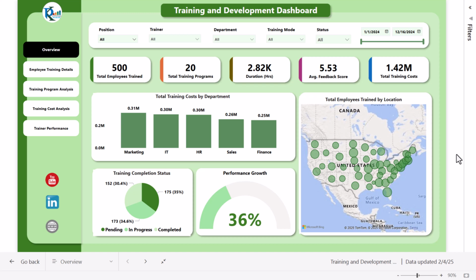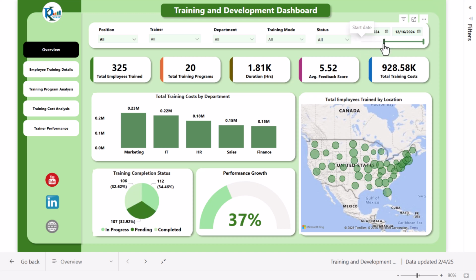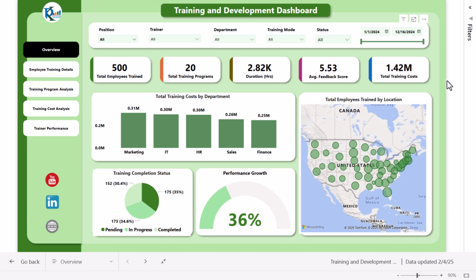In this video, you will learn how to create a training and development dashboard in Microsoft Power BI. As you are seeing my screen, I have opened this dashboard from the Power BI service, and this is the overview page. Here we are showing the different slicers on the top for position, trainer, department, training mode, and status, and we have given a slider for training start date, so you can change the dates as per your requirement. The whole dashboard will change.